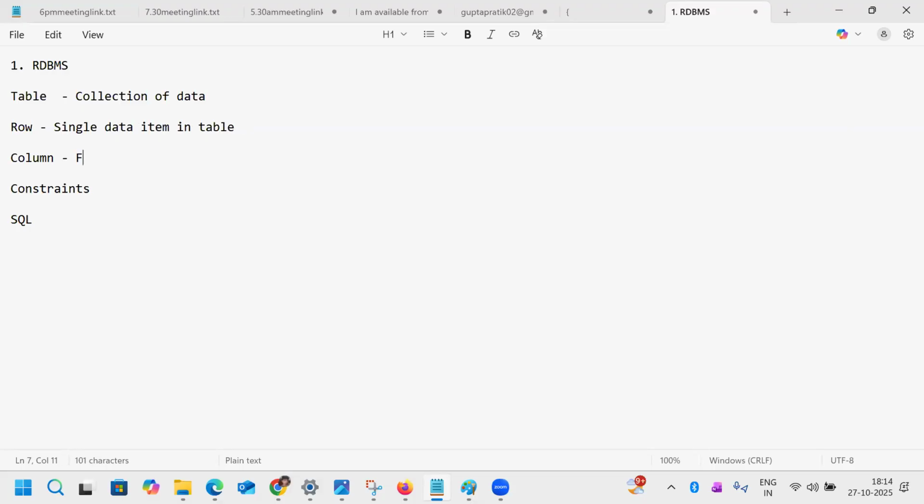So a column, we can call it a field, like name, age, salary, first name, last name, address. Those come under columns. Constraints. So constraints means simple rules, right?